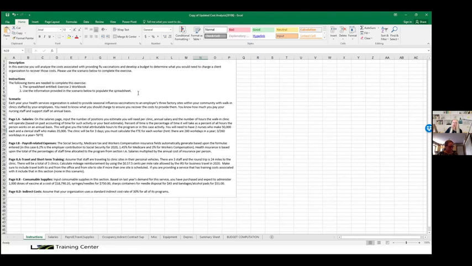Each year, your health services organization is asked to provide seasonal influenza vaccination to an employer's 3 factory sites in your community with walk-in clinics staffed by your employees. You need to know what you should charge to ensure you recover the costs to provide them. Okay, so you guys are willing to do it. It's great. You're working with them. This is awesome. You've got some community outreach going on.